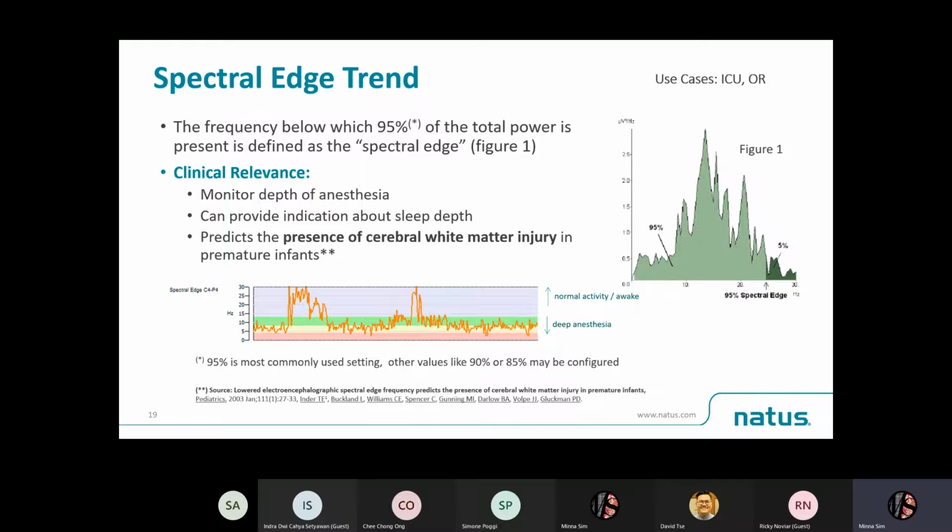Spectral edge trending displays the frequency below which X% of the total power of a given signal is located. Frequency below which most of the total spectral power is located, in this case, 95%, it may be configured to other values like 90 or 85%. The clinical relevance of this trending is mainly used to monitor depth of anesthesia and also to predict the presence of cerebral white matter injury, more towards the premature infants.